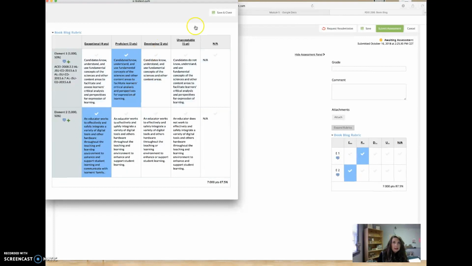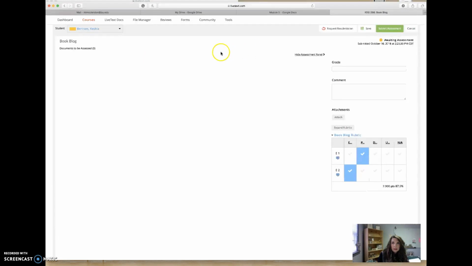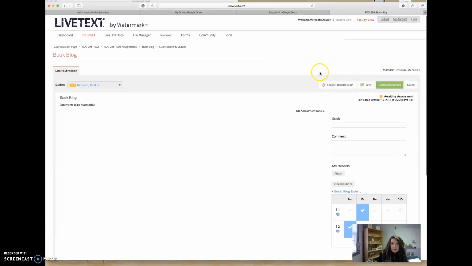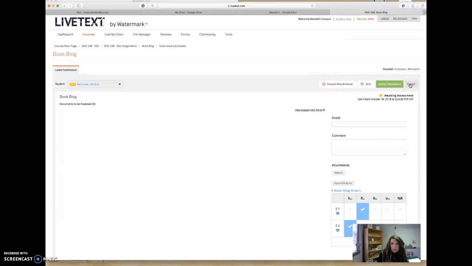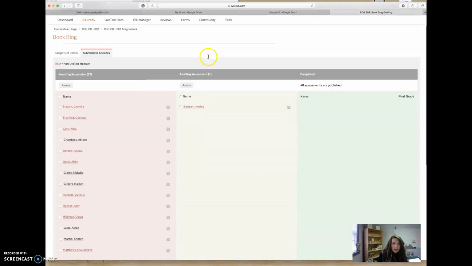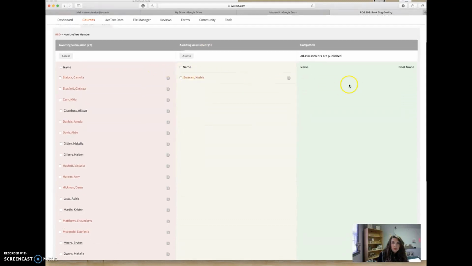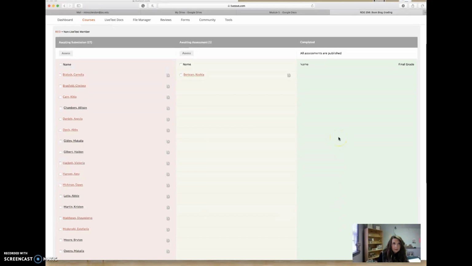You just click it and then hit save and close, but I'm not going to do that because I'm not really grading her right now. And then when you're done, make sure you hit save and submit assessment, but I'm not going to do that because I'm just playing with hers right now. But when you do, it will take them from red and move them all the way to green.